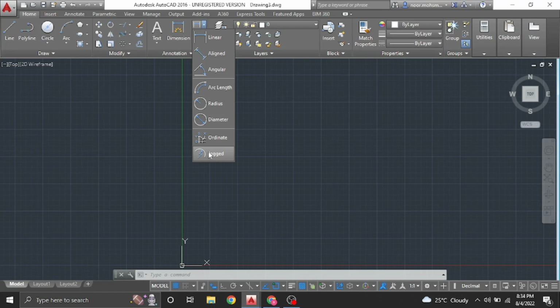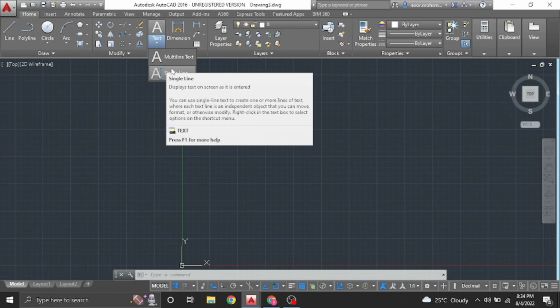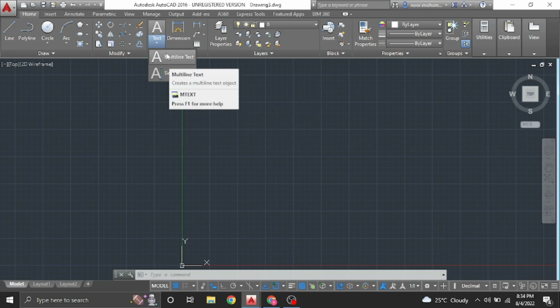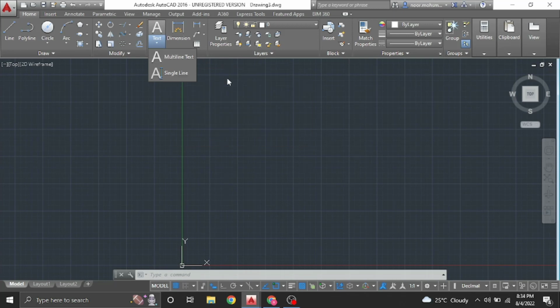So if you want to view a job dimension, you can make it. Here, if you want to add any text, you can go for single text. It will display the text on the screen as you enter it. And multi-line text also, it will create several paragraphs of text. So this is all about dimensioning.